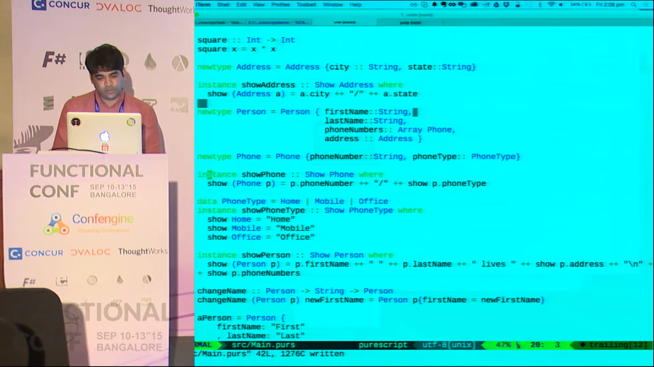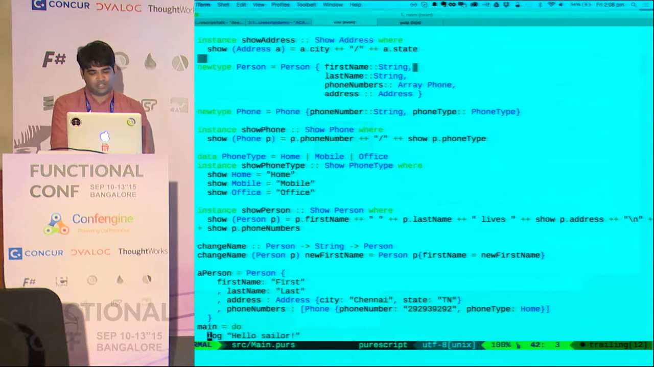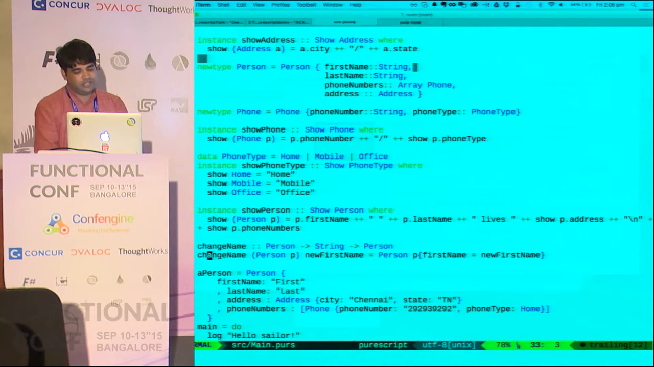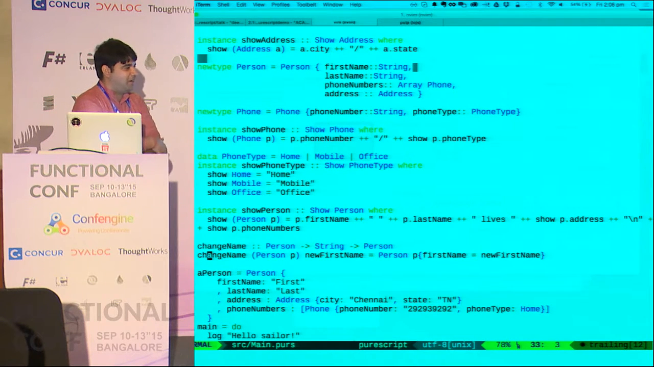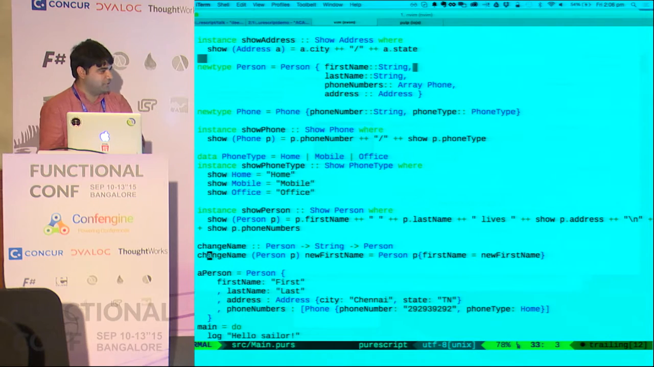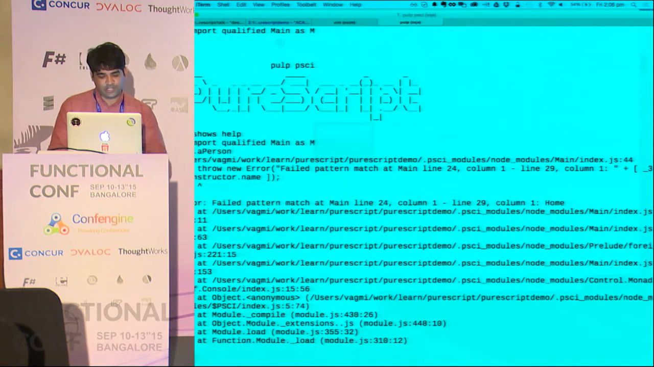All right. So now imagine if you have to change... So we did this change name, right? Now imagine if I have to write a function which is actually going to change the number that's there. Now that is going to be a pretty hard change function to write if you have to write it like this, actually. So before this, I actually wanted to show you this thing.